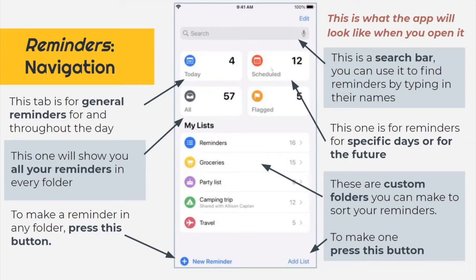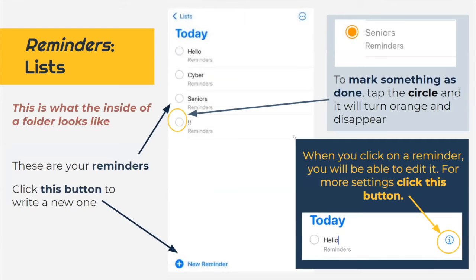The one that says schedule is used for setting reminders on specific days in the future. Then you can also have custom folders or lists, and you can make these to sort your reminders. To make a list, you need to press the Add List button on the bottom right corner of the screen. If you open a list, you should be able to see the reminders inside that folder.